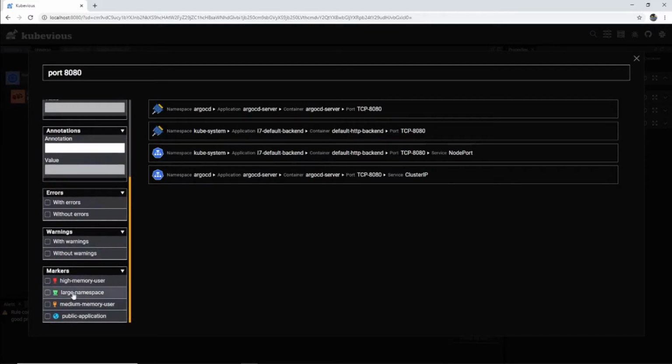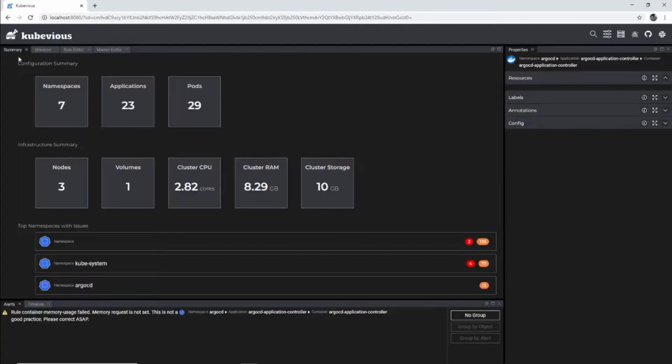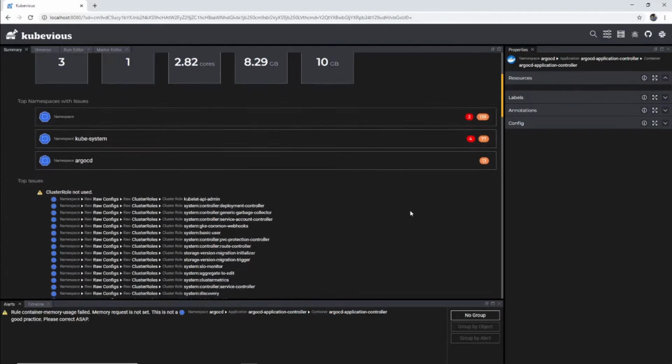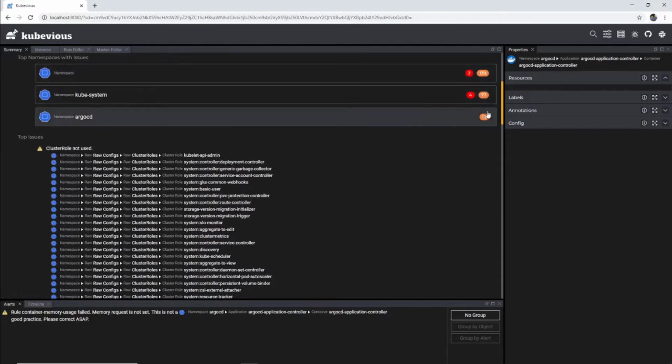I know I jumped into search first, but the most beautiful thing that QBS does is it scans the cluster and provides this easy to access view. Look at this summary view. It shows configuration summary listing out the count of your namespaces, applications, pods. No, you can't just click it. It's just for information. And then the infrastructure summary listing the nodes in your cluster, volumes, overall cluster CPU, memory, storage.